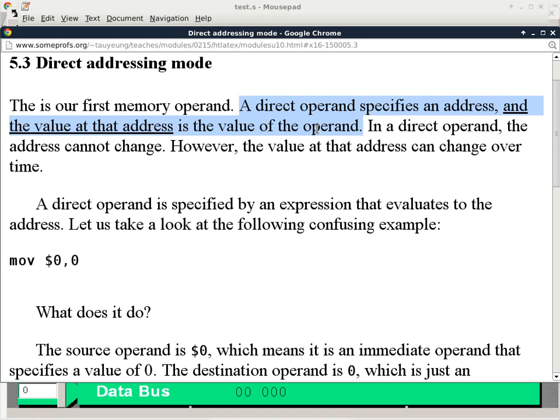The first one is easy. It's an immediate operand. So that means these 32 bits actually specify the value of the first operand. That's the easy one. Okay, we got a handle on that one already. What about this particular bit pattern? We're not going to overwrite this part of the instruction here. That's not the objective of a direct operand.